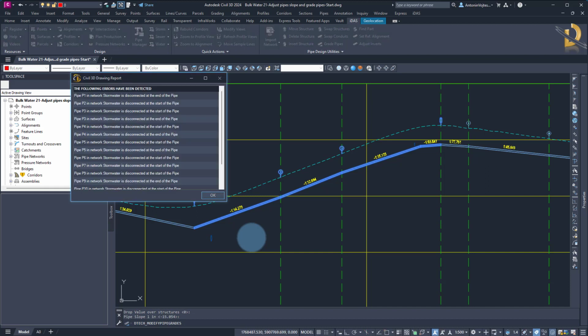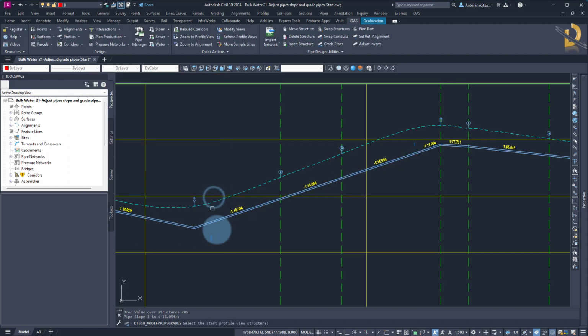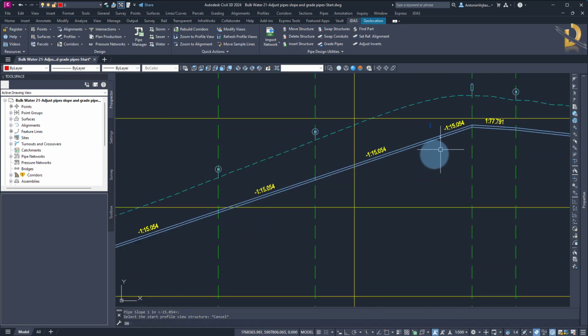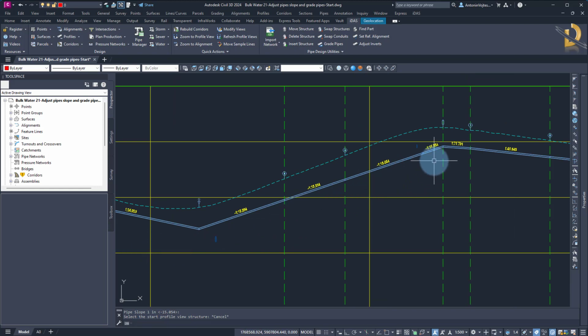And if you get this message, it might be because IDAS accesses the IDAS database and it checks all the pipe networks. You can just close it because this is related to the stormwater network and it won't appear the next time. So you can just confirm that window. And you can see, if I escape, that the slope was applied and it runs all the way through.